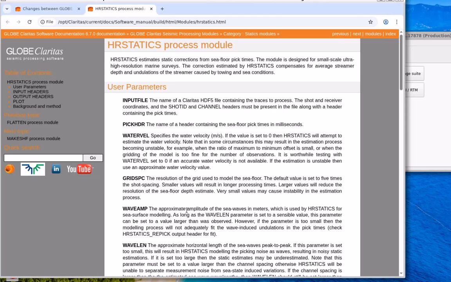And then the wave amp is the approximate wave amplitude of the sea waves in meters, which is used by HR Statics for sea surface modelling. So as long as the wavelength parameter is set to a sensible value, this parameter can be set to a value larger than was observed. So i.e. you want to be able to capture everything within the value you set. So if you make it too small, then you'll start missing stuff. So better to make it large.